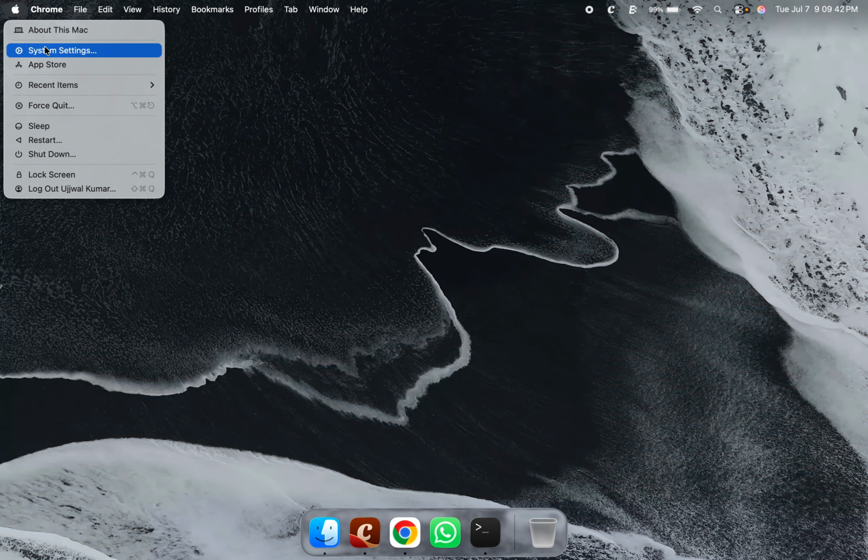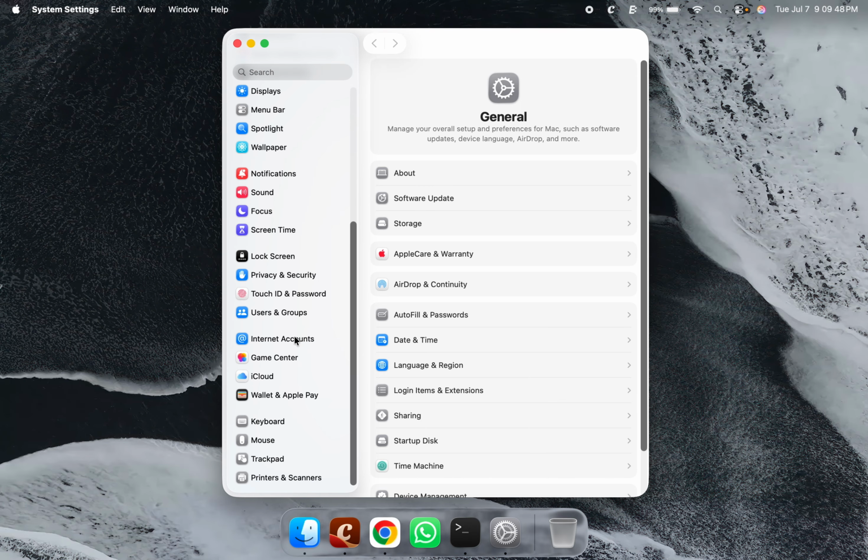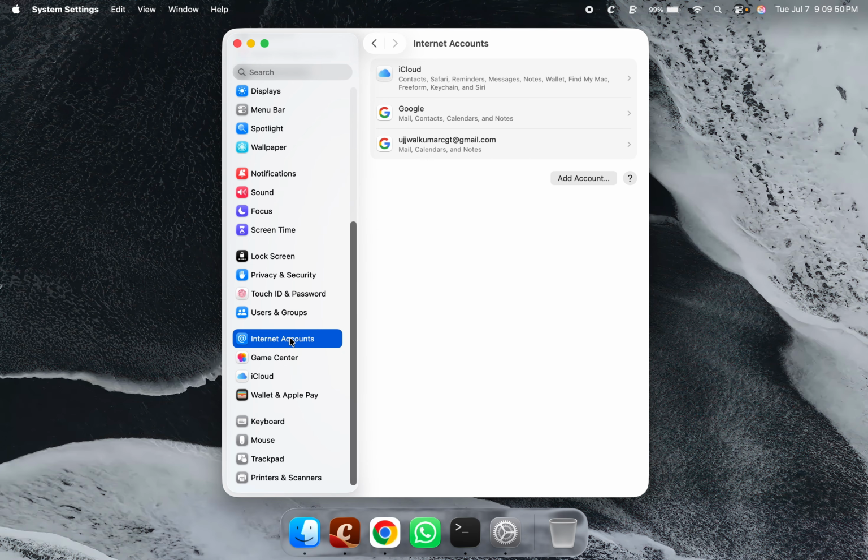First, click on the Apple logo at the top left corner of the screen and then choose System Settings when the menu appears. Now here, scroll down in the left side pane and then go to Internet Accounts. Now here, make sure you have successfully added your Google account here. If you haven't added, then go ahead and add it. If you don't know how to add, I'll attach a video in the description that will let you know how to add Google account on Mac.